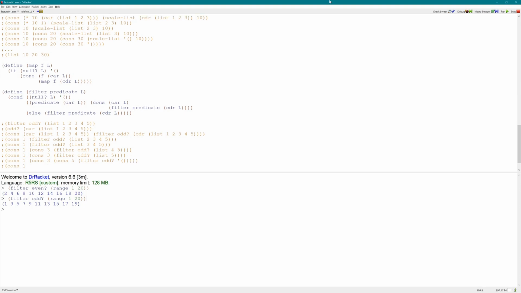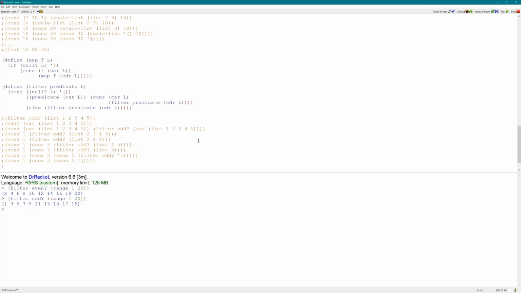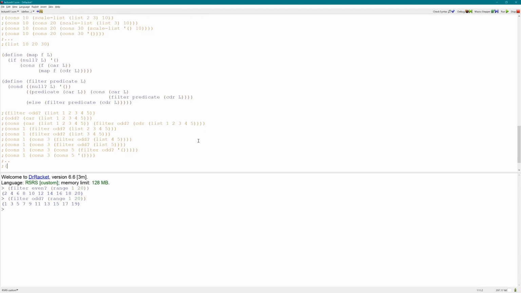Okay. And then we cons everything together, so cons 3, cons 5. This filter odd in the empty list finally hits our base case, so that gives us the empty list as a result. 5, 3, 1, and that just cleans up to the list 1, 3, 5 in the end. So it goes through element by element and defers operations only if the car passes the predicate. In that case, we'll defer a cons. If it doesn't pass the predicate, then we'll just recurse down without building up any deferred operations there at all.